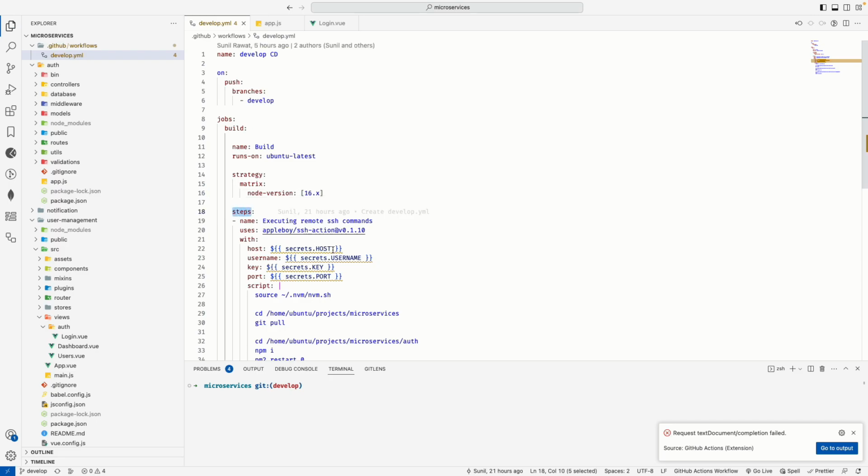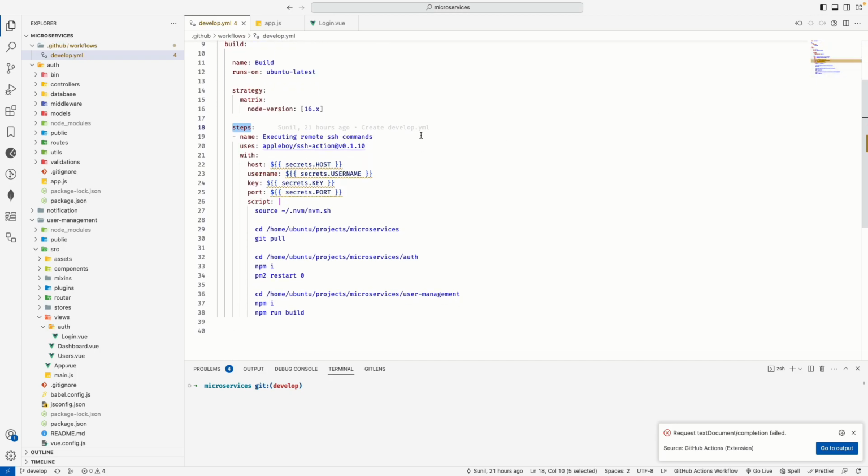Now steps, so this is where the whole story begins. What exactly I have named it, it is executing remote SSH commands. Before proceeding, I would like to tell you that it is a YML file, so you need to be very careful about the indentation part, otherwise you will get many errors. Okay, uses. So what exactly will this step use, and under what action will it execute all these things.